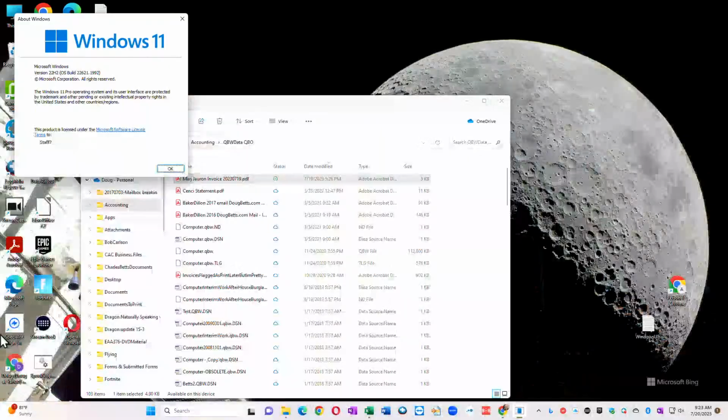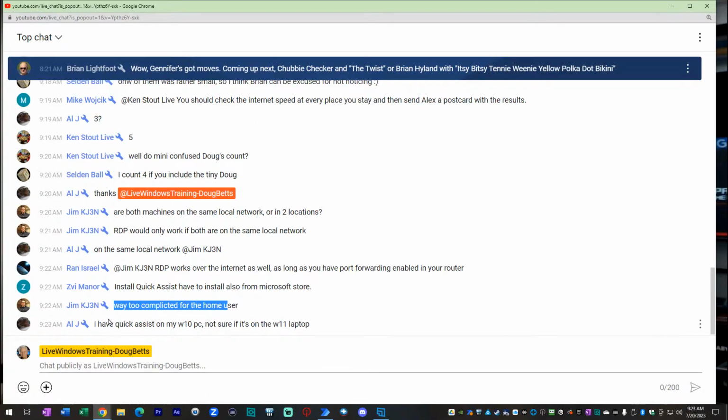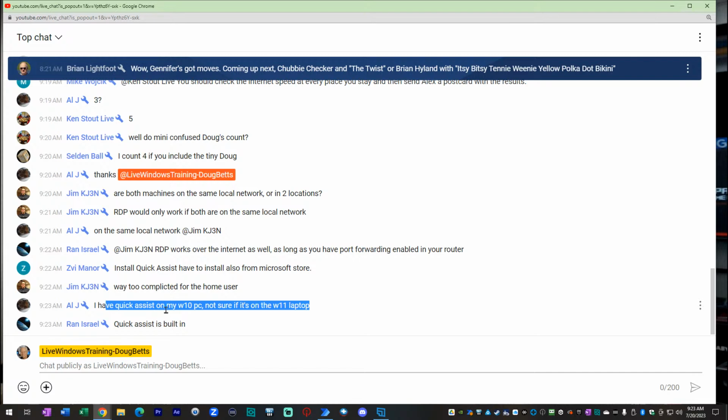But yeah, I've many times thought that I want to figure out how that remote assist works. I guess that, or Quick Assist, I guess that's what it's called. And Alice says, I have Quick Assist on my Windows 10 PC. Not sure if it's on the Windows 11 laptop. Alice, have you already experienced Quick Assist? Have you already used it?